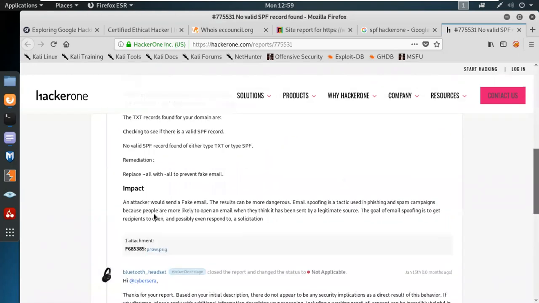An attacker could send a fake email. The result can be more dangerous. Email spoofing is a tactic used in phishing and spam campaigns because people are more likely to open an email which they think has been sent by a legitimate source. The goal of email spoofing is to get the recipient to open and possibly even respond to the solicitation.